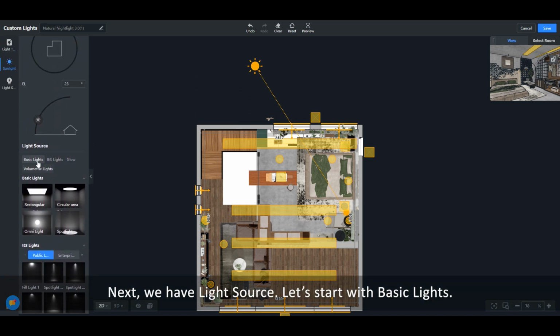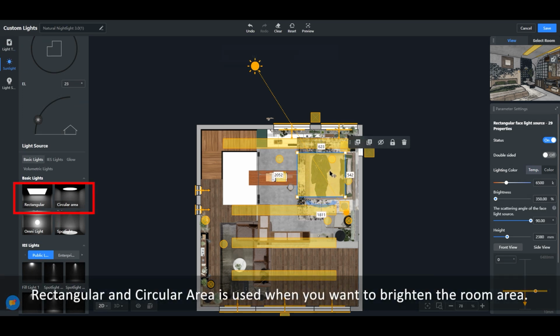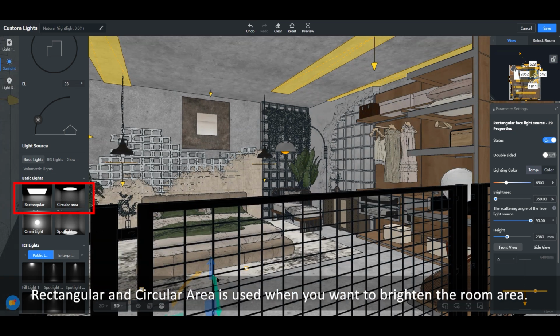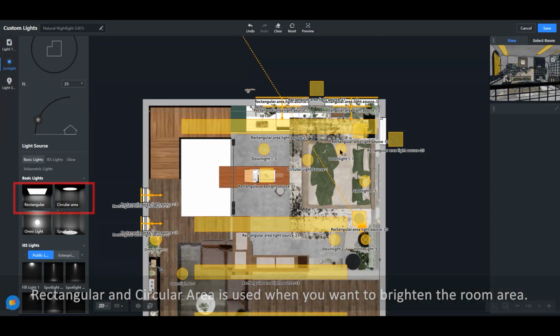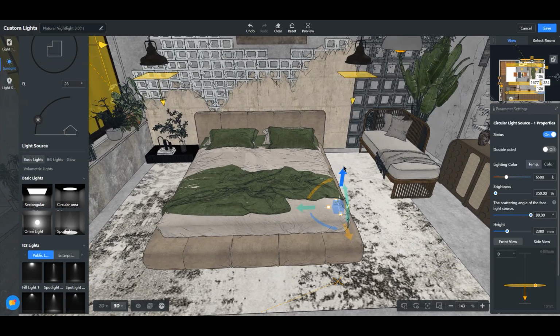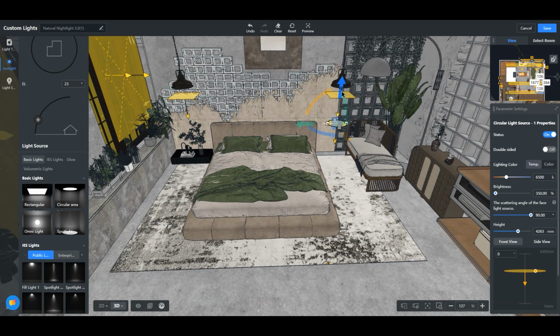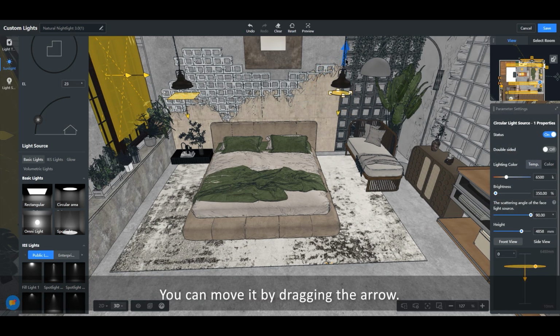Next, we have light source. Let's start with basic lights. Rectangular and circular area is used when you want to brighten the room area. You can move it by dragging the arrow.